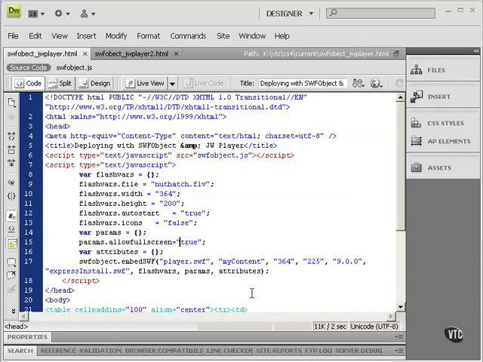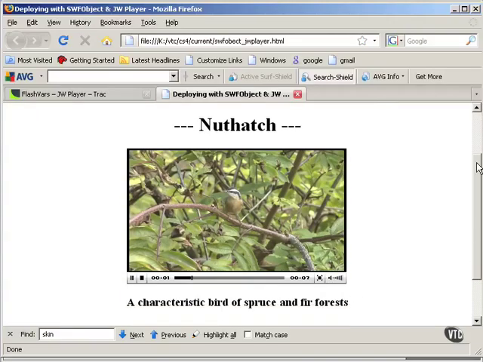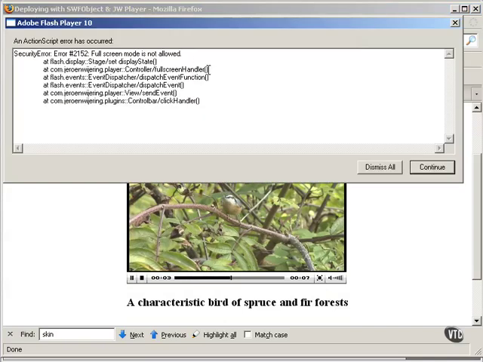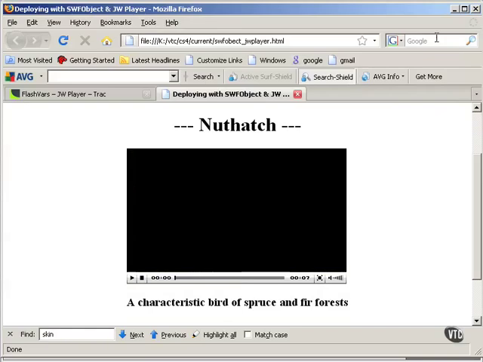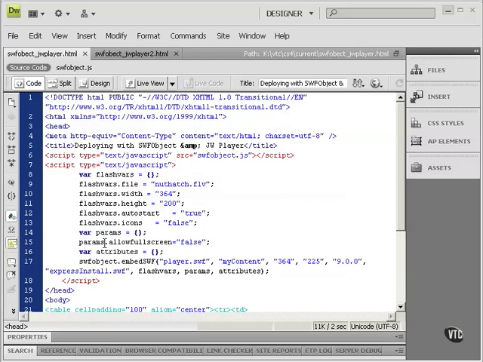But let's try allowfullscreen equals false. And test. We still have the full screen button, but it gives us this error. Not really the behavior that we want. So allowfullscreen equals false is basically the same as not having that parameter there at all.